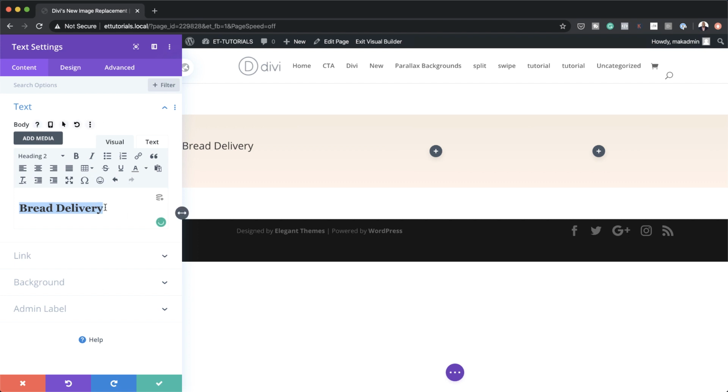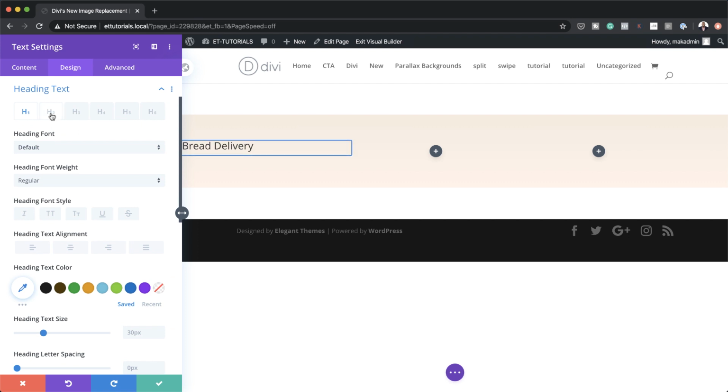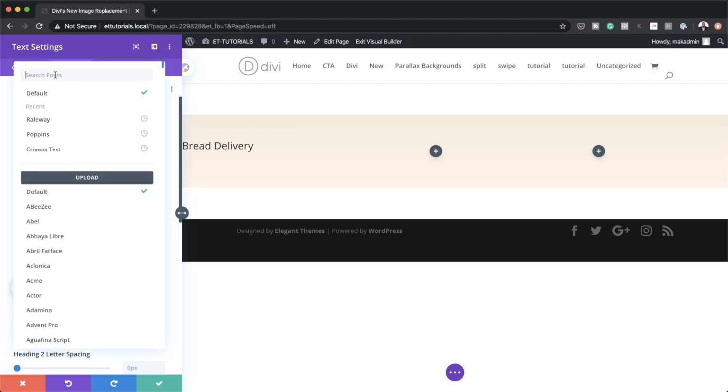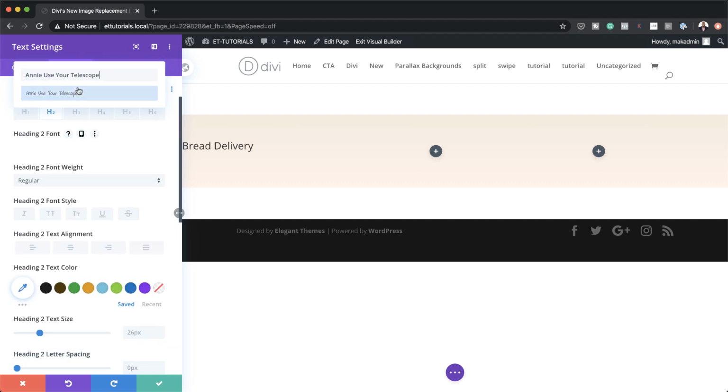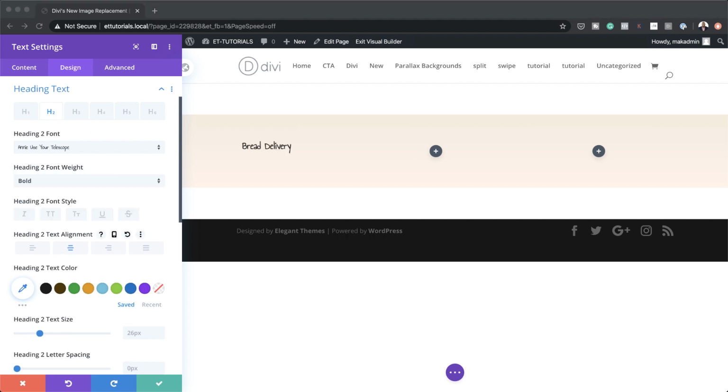Now let's customize this text by coming over here to design, heading text. Now make sure you set heading 2, because if you don't, you are going to be setting up the wrong heading. All right, so here now we need to set our font. So we're going to search for a font, and this is going to be the font we're going to use. Select it. On the font weight, we're going to set this to bold, alignment centered.